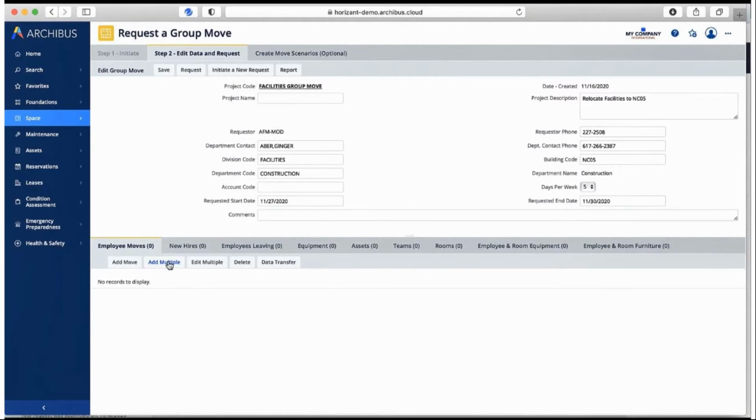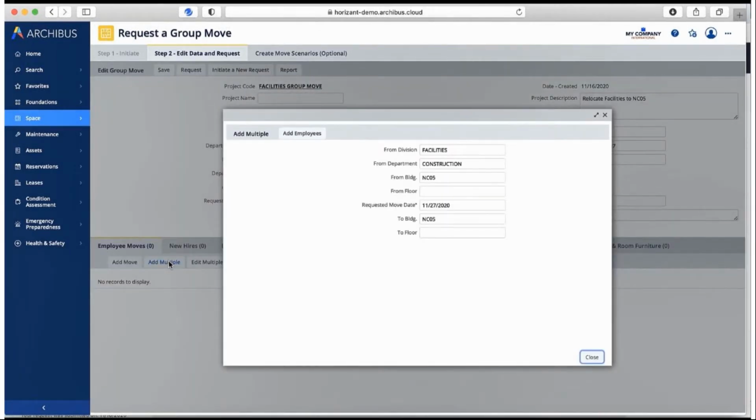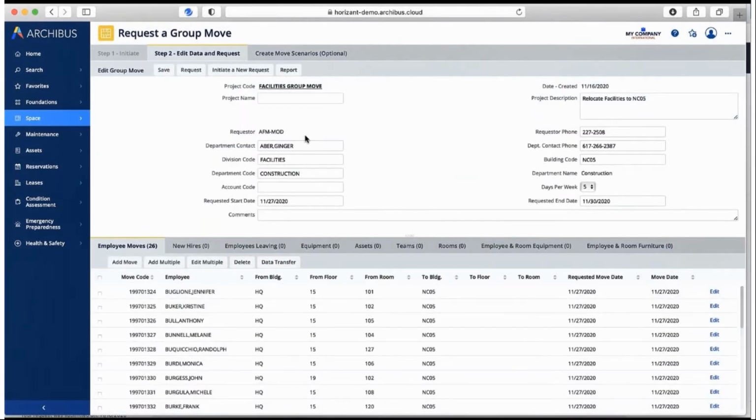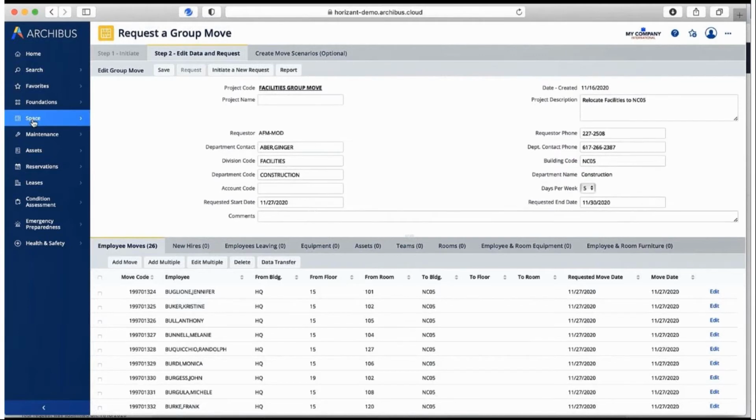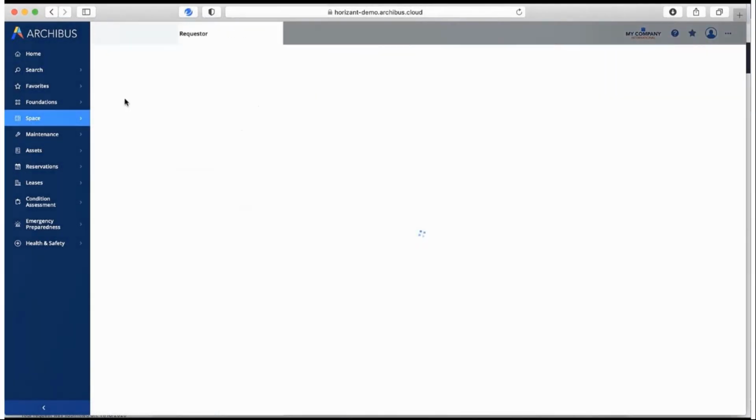Now that we have the project defined, we need to say what employees are going to move. So in this case, we designate from facilities construction, and we're going to pick them up from the HQ building. And then we say, go find all the employees in the HQ building that are in facilities construction, add them to the move order. They have their own move tickets, but they're all grouped under one move project.